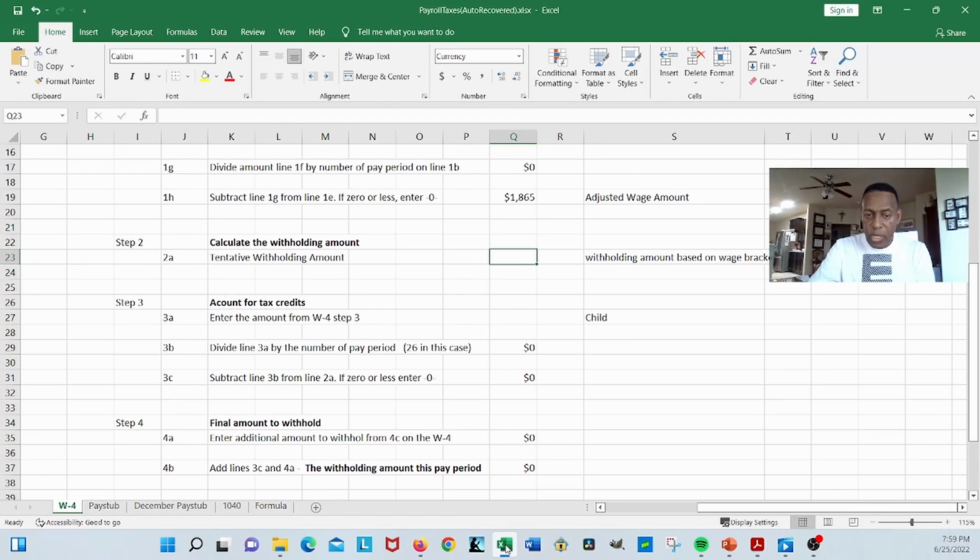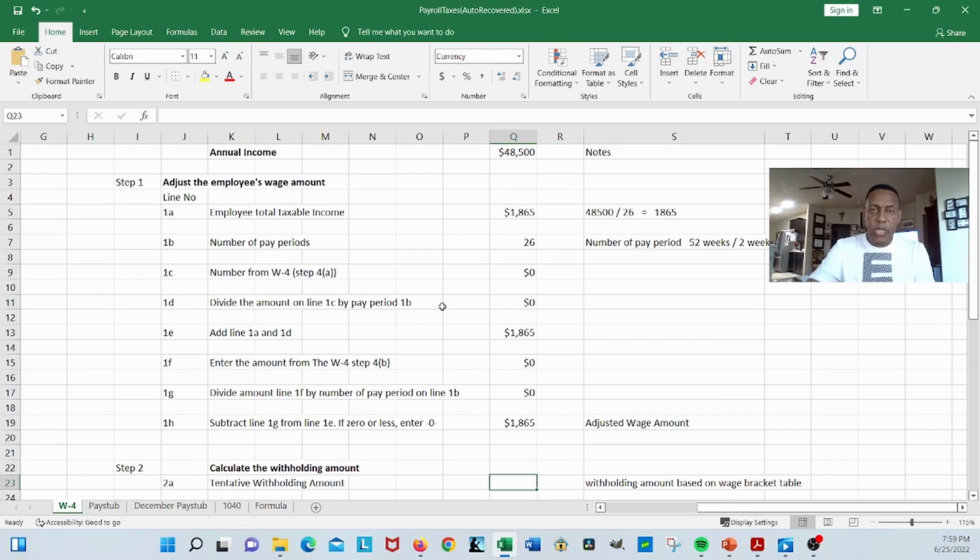So I'm going to go over to my spreadsheet, and that is what the spreadsheet looks like. We know that Jane makes $48,500 per year for her income, and so we take that and divide it by 26 pay periods, and that gives us $1,865, and that is what we have here for the employee taxable income for that pay period. As we come down the line here, you'll see the 26, which is the number of pay periods, then the number of W-4 forms from step 4A.